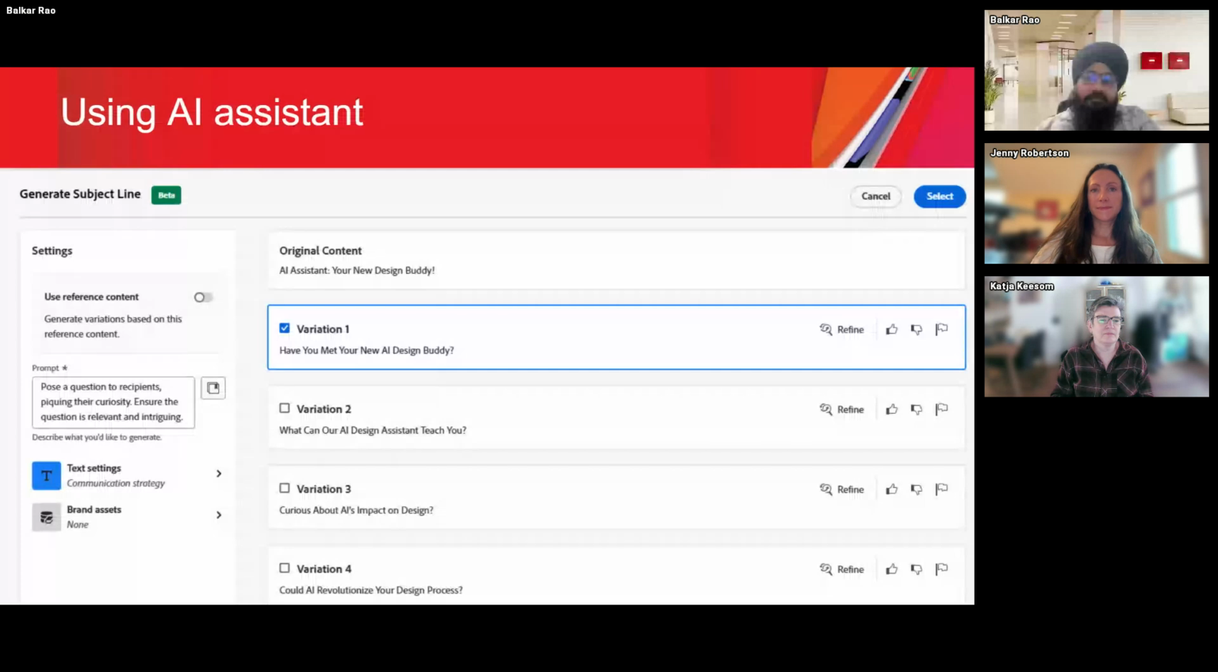In this case, I used the education communication strategy. On the left bottom side, you can see I have text setting communication strategy. I selected the education in the options I was just going through here, and it came up with these ones. So my initial content was "AI assistant, your new design buddy," which I got after the initial prompt. And another variations using the text settings are the ones which we can see on screen, which it's basically trying to make it more educational.